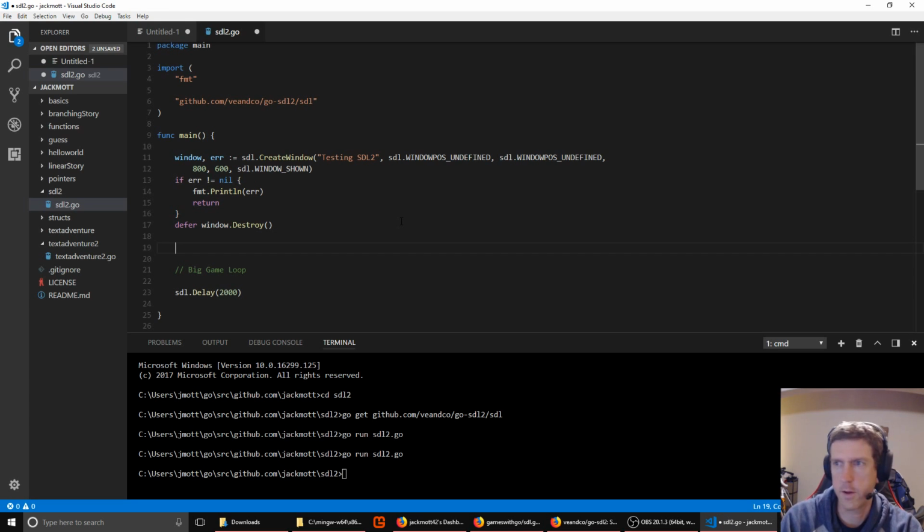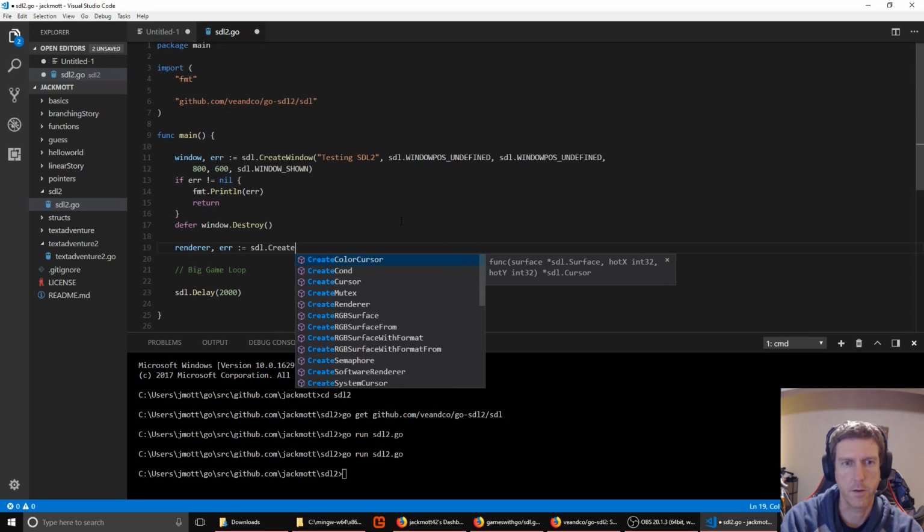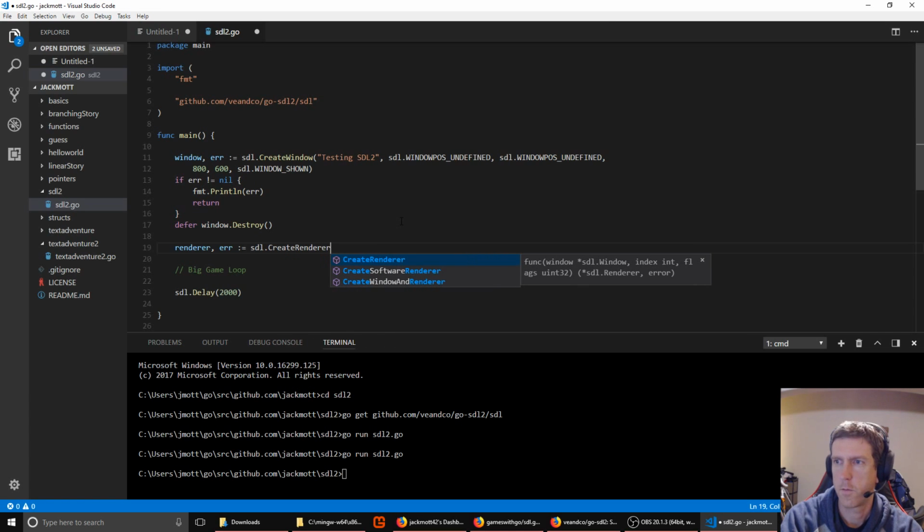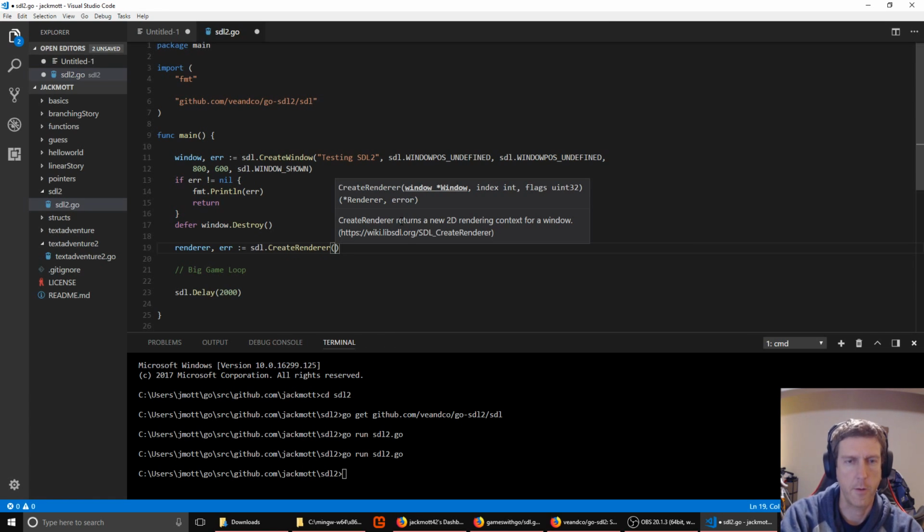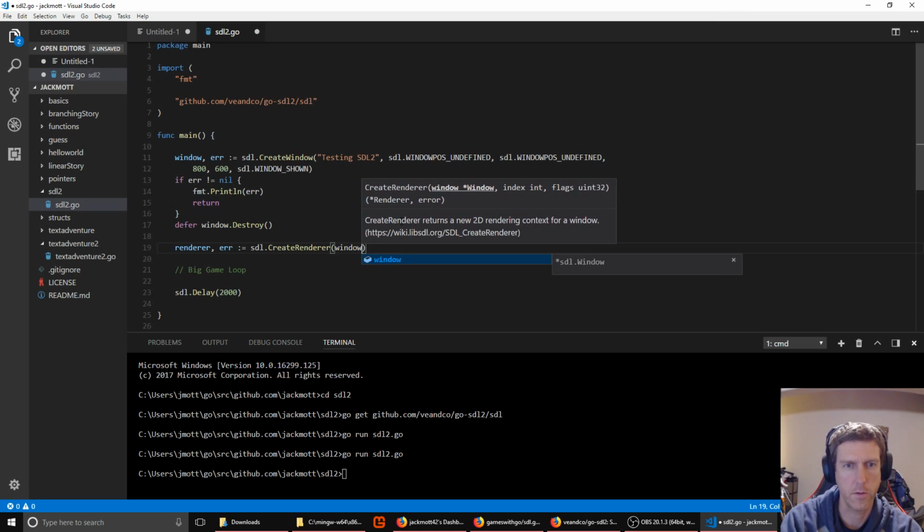Okay, now that we have a window, we want to be able to draw things on it, so we can do some graphics programming. And what we need is something called a renderer. So we create a renderer in a similar way to creating a window. We call SDL create renderer. And a renderer is going to be associated with a window, so we'll pass it the window we just created.